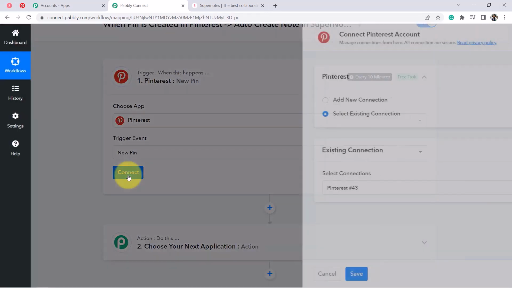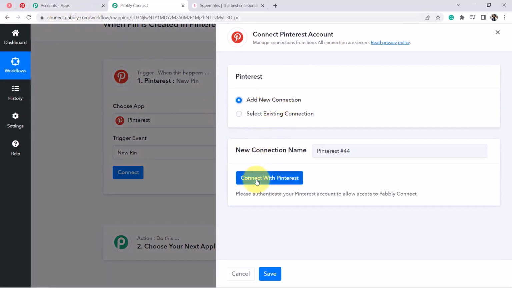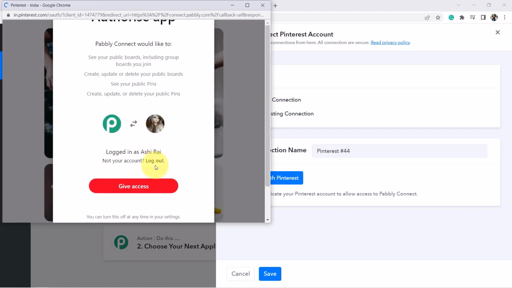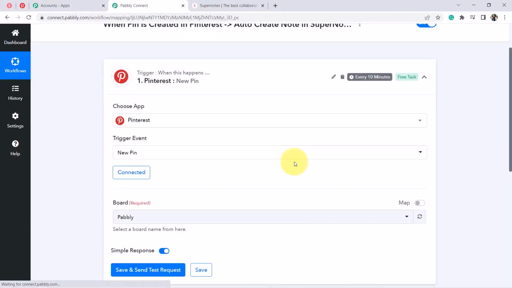Now click on connect, and the idea here is we are going to connect Pinterest account with Pabbly Connect. So you'll have to select add a new connection, click on connect with Pinterest account, and here you'll have to provide the access of your Pinterest account. Well, I'm already logged in into my Pinterest account in some different tabs, so that is why it is simply asking me for the permission.